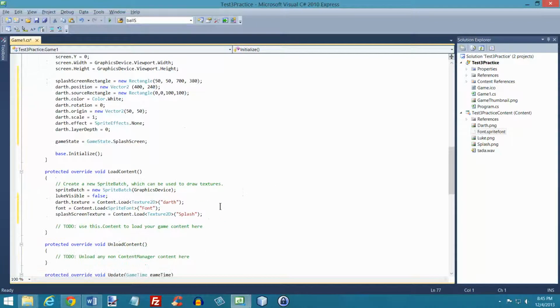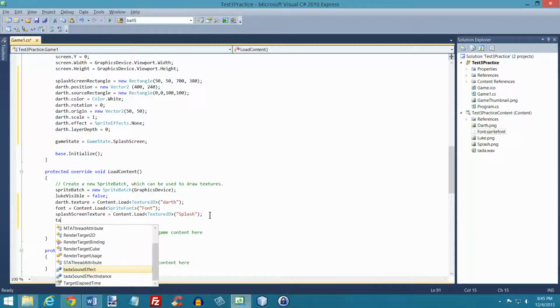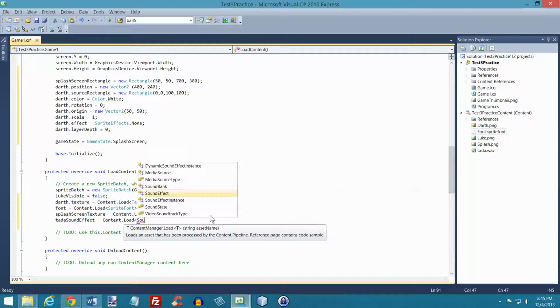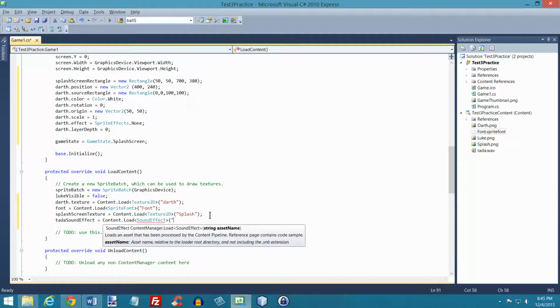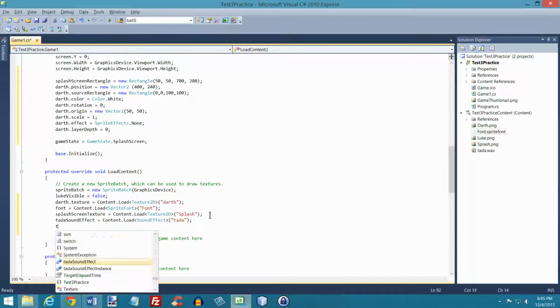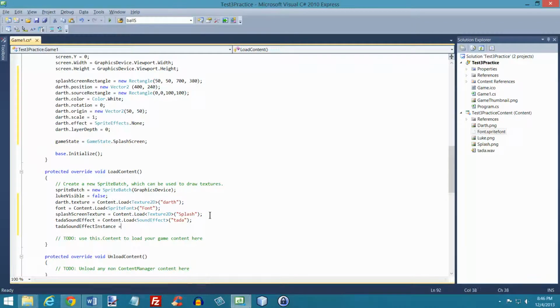And we also need in load content down here, we need to load in our sound. Sound effect equals sound effect. Ta-da. Now we need to create an instance. We do that from the sound effect dot create instance. Okay.